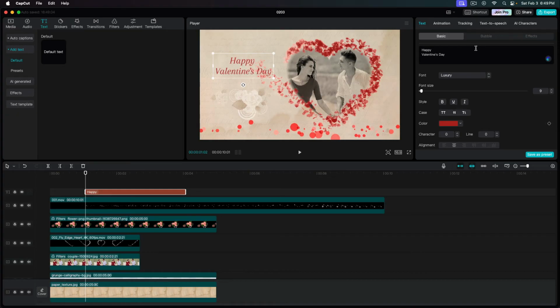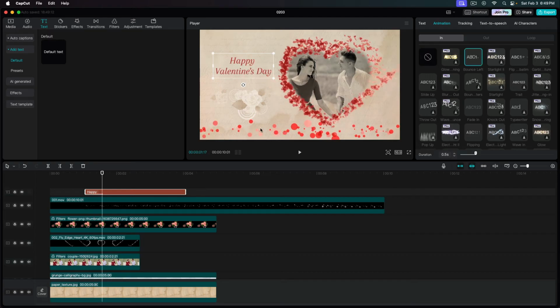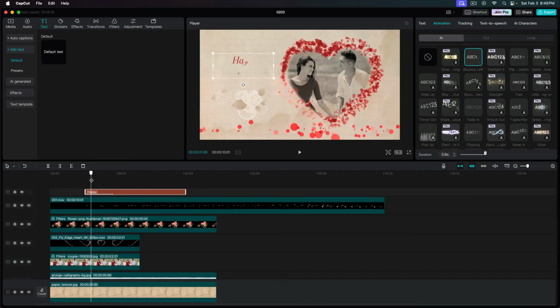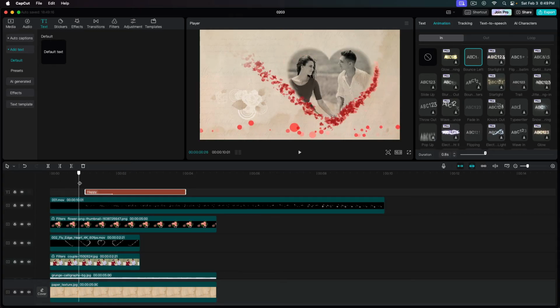And also we can add an animation. There we go. I think for this, I picked this one. And also you can adjust the time. And if we play, this is what we have so far, I guess. And I think we end up with this tutorial.